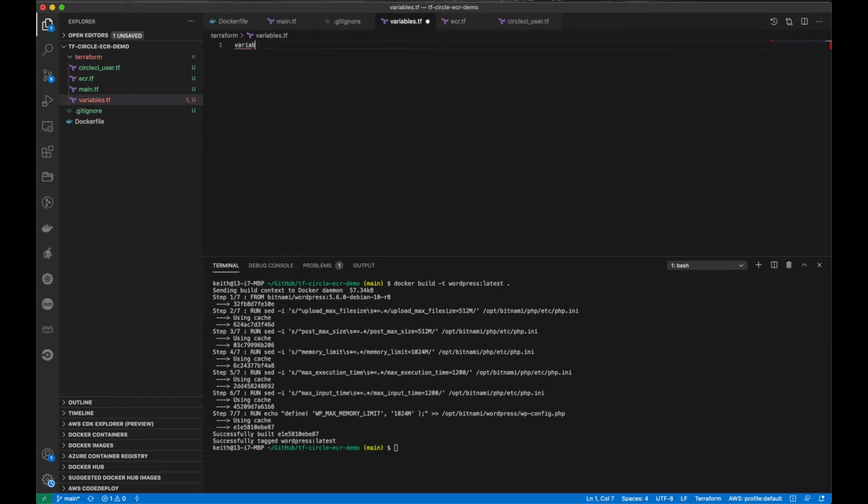First one that I recall is the region that we were using in main. So variable region, description equals AWS region to use, and we'll set a default, and we're going to use the US West 2 region for this. You can also go ahead and add the type if you want on a variable, and this one will be a string.